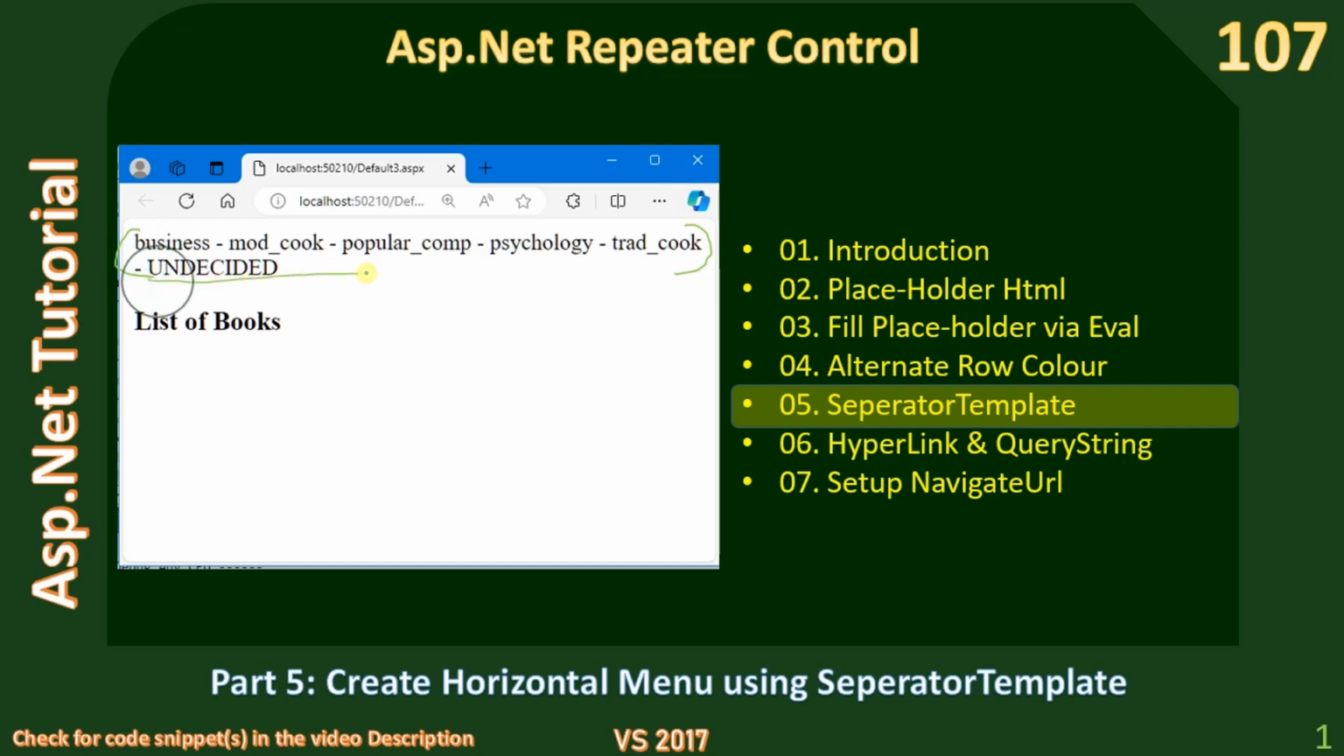By taking distinct of book type we can get some data in a data source, then we can feed that to the repeater control, and using the separator template we can put a separator between the items. And if you see, each book type is displayed here as a separate item. That's what we are going to do in this video, and in the next couple of videos we will set hyperlinks and do the navigation. Now let's proceed with the separator template of the repeater control.